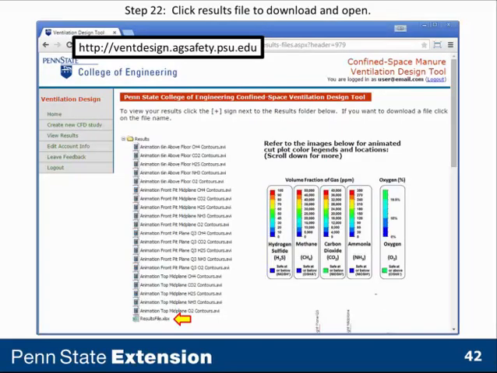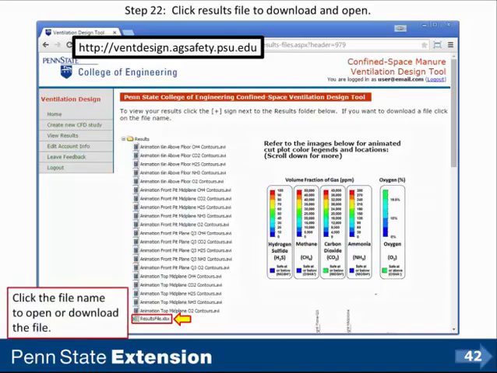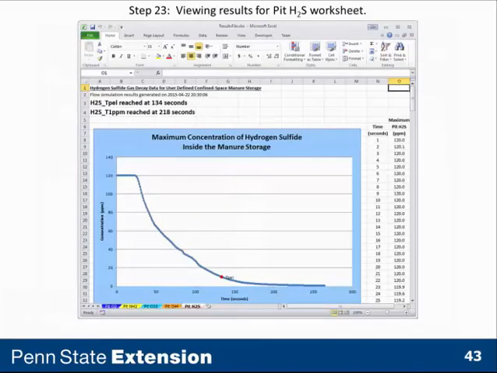So we will begin by looking at the oxygen decay and oxygen replenishment curves. We'll click on to that. And for the case that we looked at, that we're studying, that we just simulated, there's the hydrogen sulfide decay inside the manure storage. Notice the menu bar at the bottom. For the pit, hydrogen sulfide concentration versus time of ventilation of the pit.